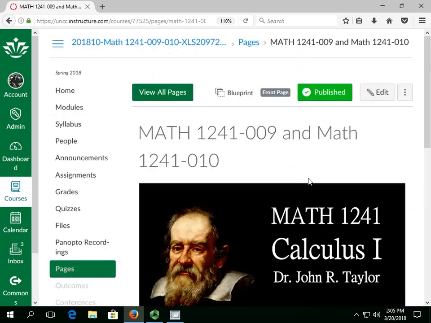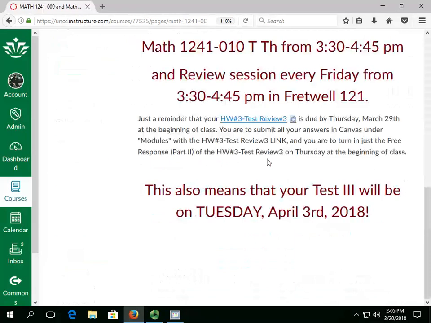At the beginning of class, you are to submit your answers just like before on Canvas. All your answers are going to be on Canvas under the little link under the homework set, and I will show you where that's at. You're to turn in the free response part of the homework set for a grade, and it will be due in Thursday's class.